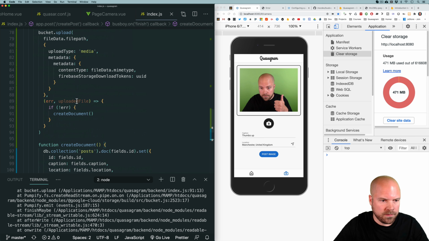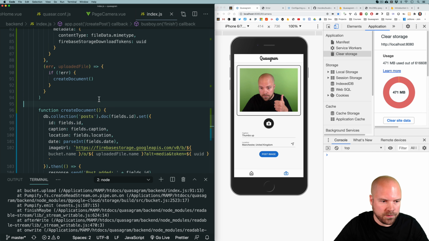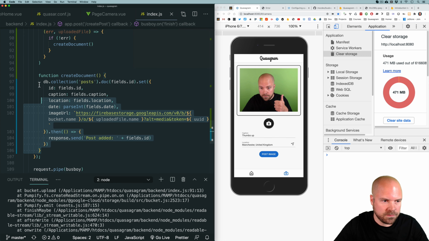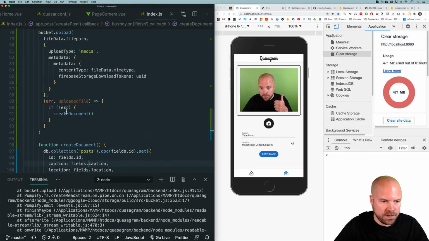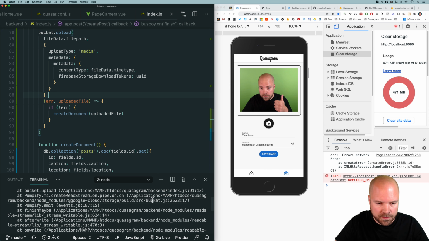So the uploaded file object is returned after the upload here. And then we're calling this create document function. And I think the issue is that we're trying to use this uploaded file variable, but it doesn't exist within the scope of this function. So we need to pass it to that function where we're calling it here. So I'll just pass in that object here, uploaded file, and save that.